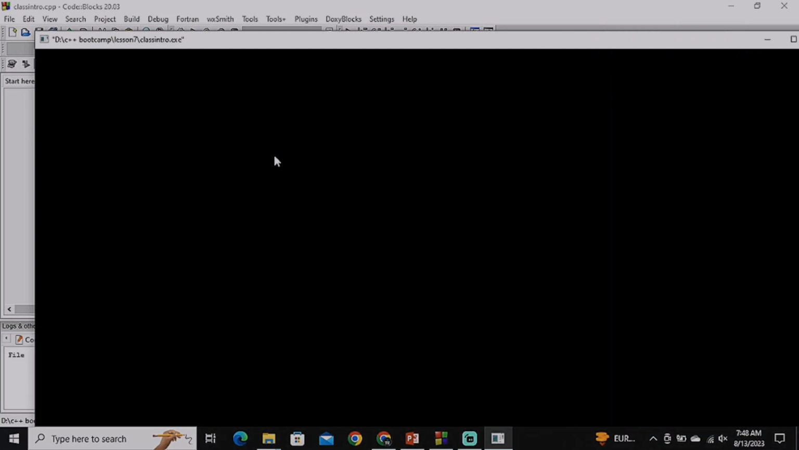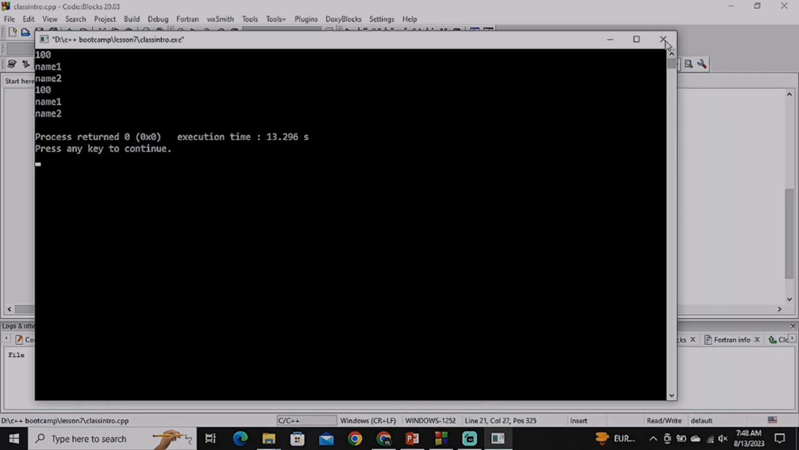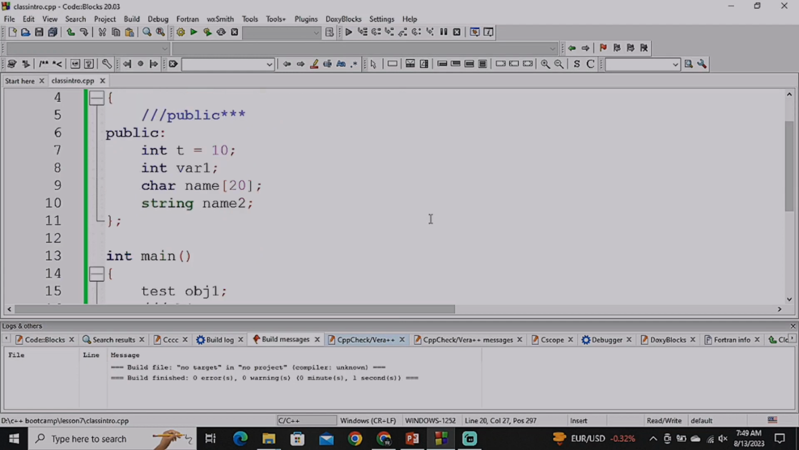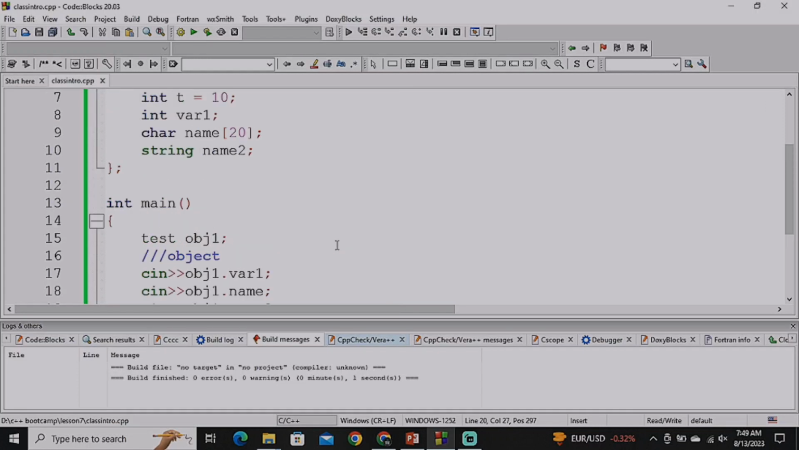Now let's say the first was the integer, so I will write 100. Then after that it was name, so I will write name 1. Then after that name 2, so I will write name 2. So as you can see, we have successfully accessed the member variables. We have taken the input from the user and stored it in the member variables. So this was the little introduction about the class concept and its syntax and access specifiers, and also how you can access the member variables of your class.